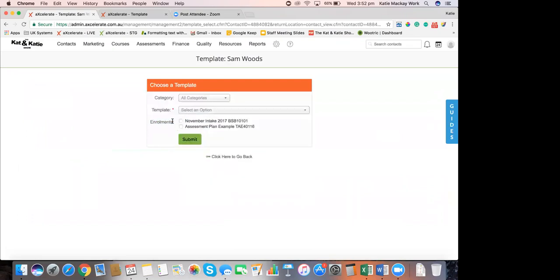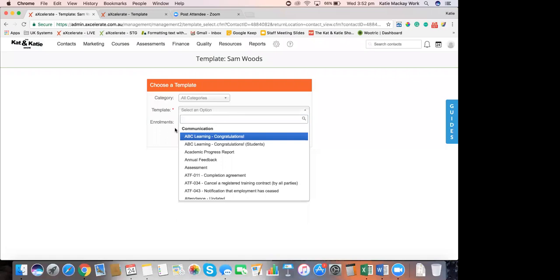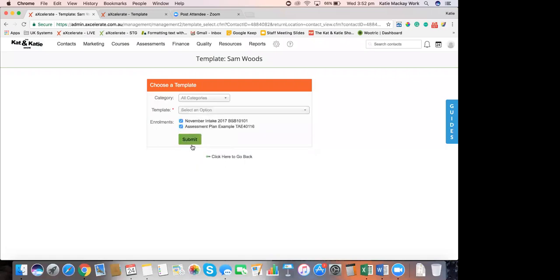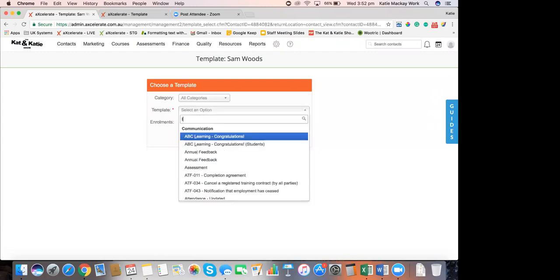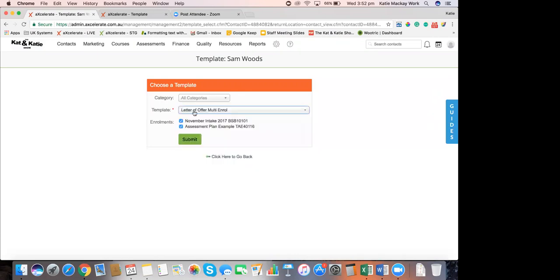Having this little enrollments area down here will actually allow you to select the enrollments you wish to include on your letter of offer. So if the student is a returning student and they've already done 3 qualifications with you and they're coming back to do another 2, you might have 5 here and you don't want all of them being included on this letter of offer. So that's quite important, knowing that you do have to actually select the enrollments that you want pulling through to your letter of offer. So let's select our letter of offer.